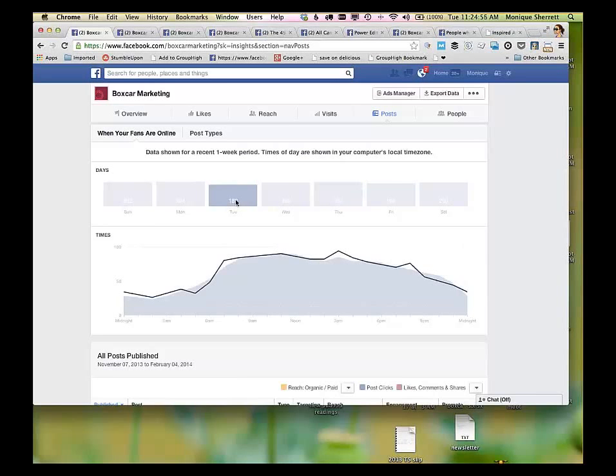So you want to think about, instead of scheduling at the same time every day, because often we have our routine. We come into the office, we check these things, we do our Facebook post, we come back later. We've got this kind of regularity to what we do. You want to change it up. And this particular tab is what's going to help you figure out what days and what times during those days.